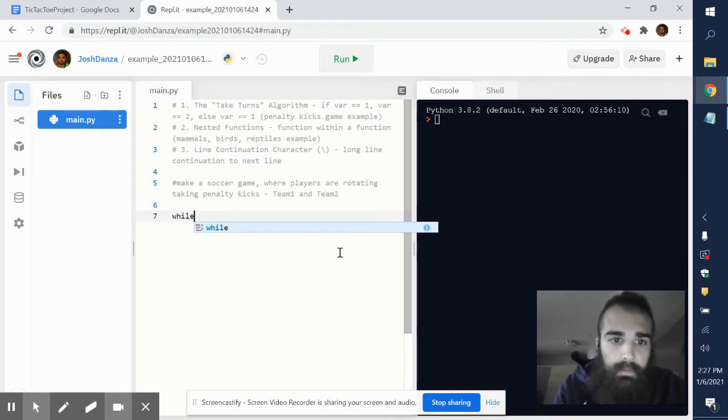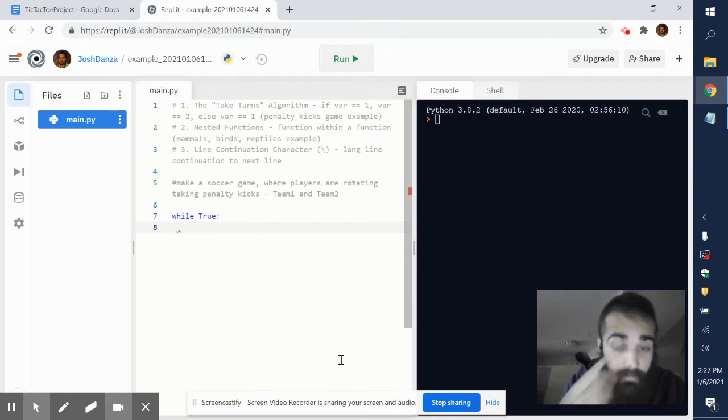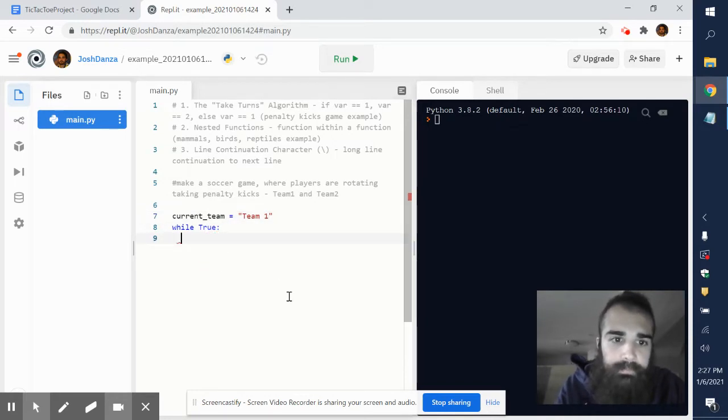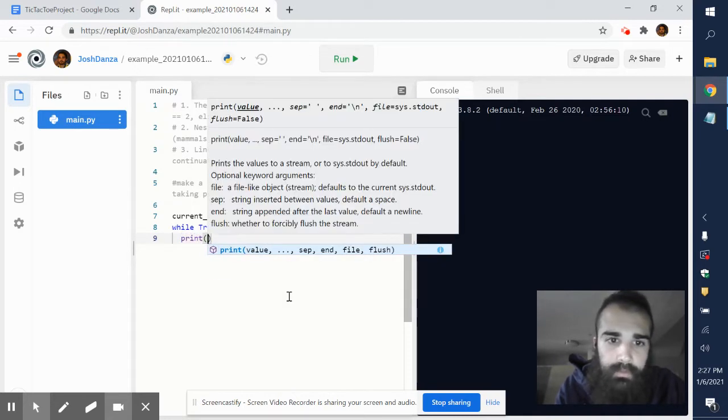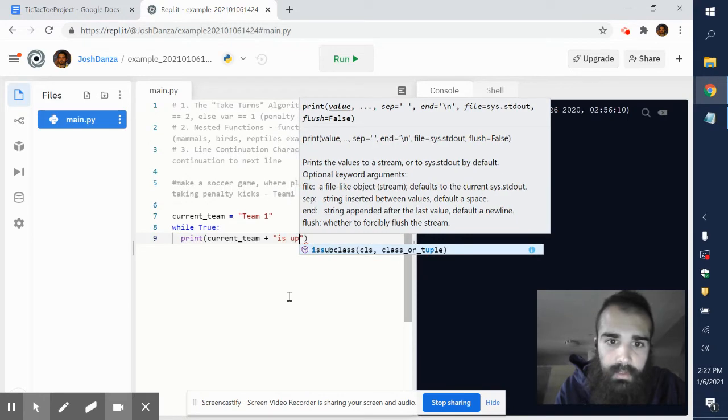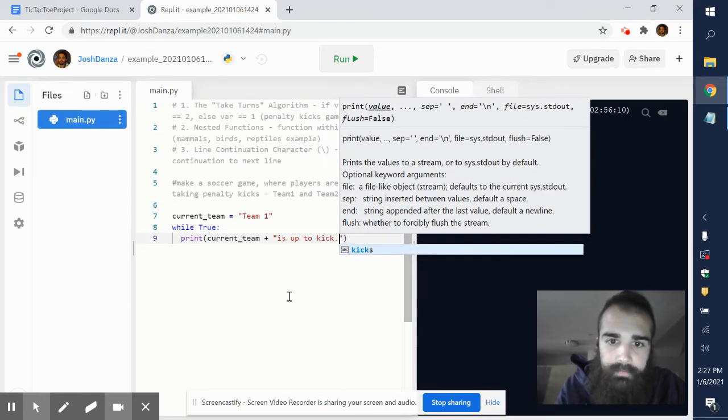First thing I'm going to do is use a forever loop, a while true loop. So everything inside of here will just loop on forever and ever until we tell it not to. I'll create a variable called current team, and I'll say the very first team to kick will be called Team One. And while true, I'll print current team is up to kick. Now it's their turn to kick.